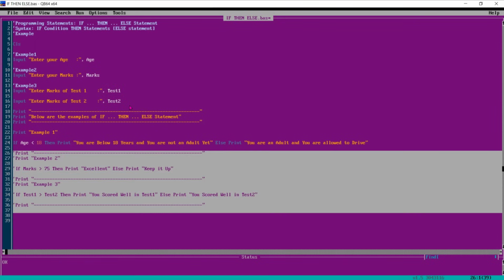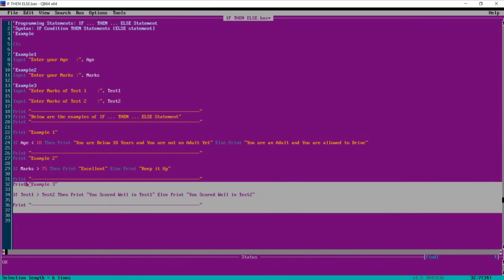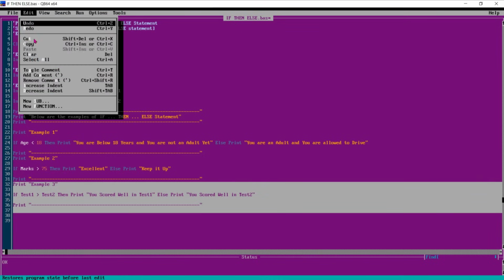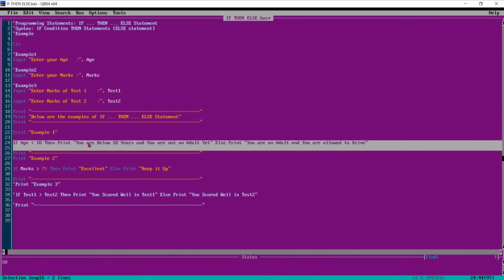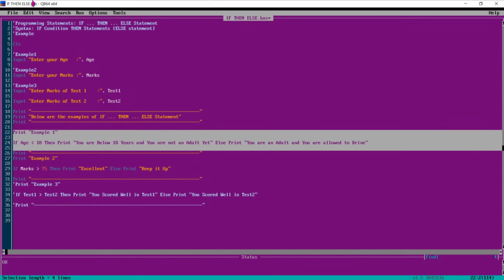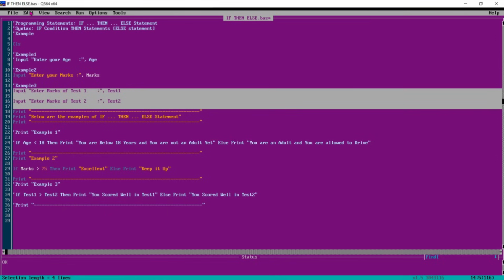Okay, now we will see the second example. I will comment this and let me comment this as well because we have already seen it. Comment. Okay, and example 3 as well. So we have only example 2 in place.